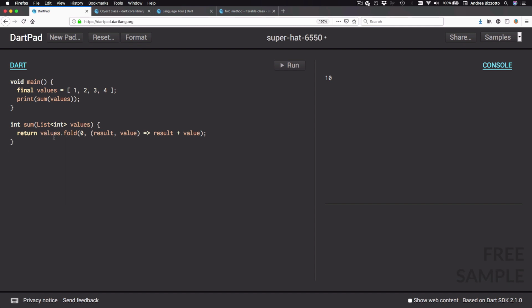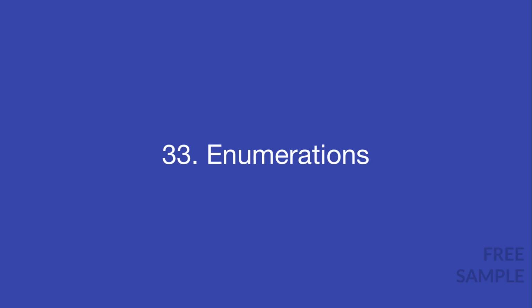And just to summarize what we have seen so far, we have started by implementing the sum function using a while loop. And then we have seen how to simplify this with a for loop. And we have even seen a variant of the for loop that doesn't work with indexes. And finally, we have introduced the fold method. And with this, we have been able to implement our sum function with just one line of code. Okay, so let's continue on the next video.